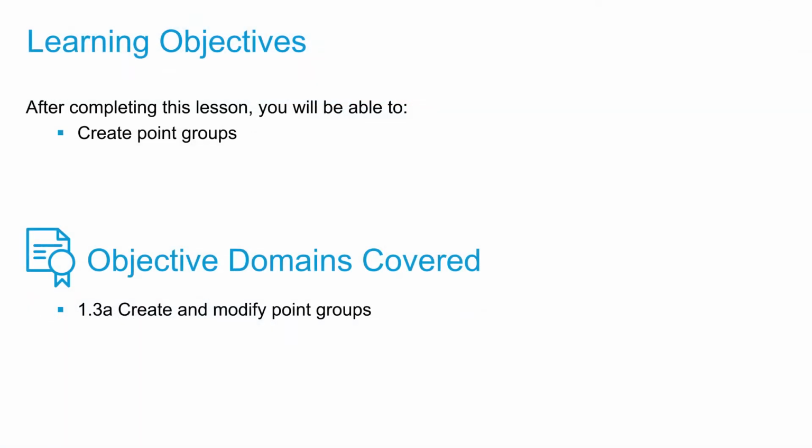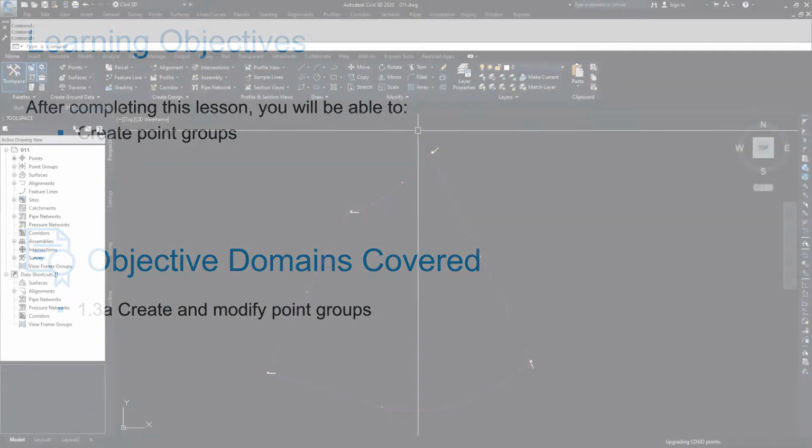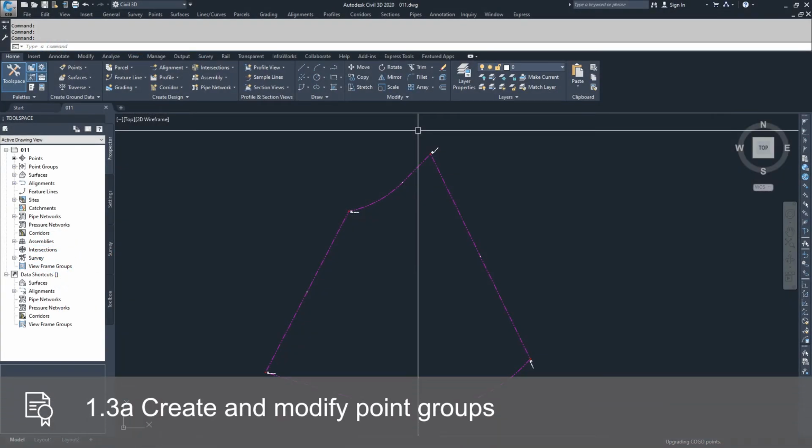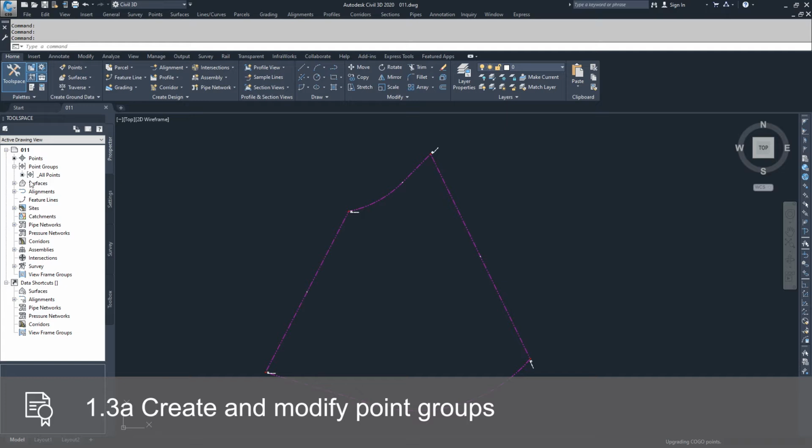In this video, we're going to take the points that are in the drawing already and create point groups based on those points that are in the drawing. To create a point group, you navigate over to the tool space. In the Prospector tab, under point groups, you can expand it out.